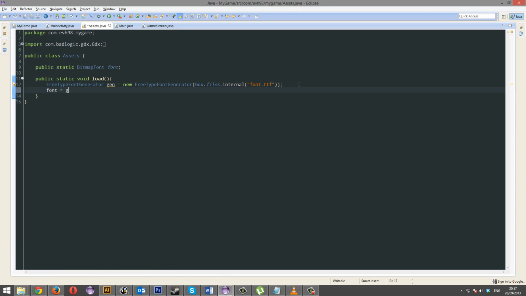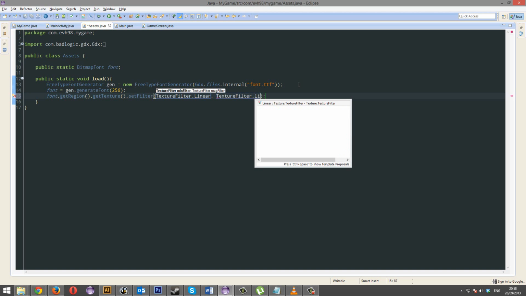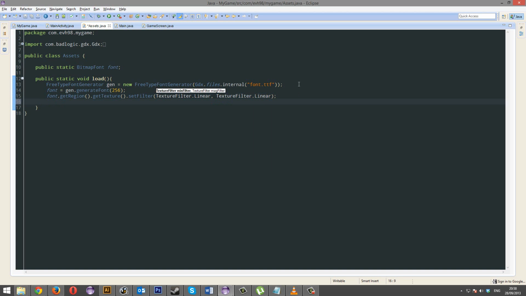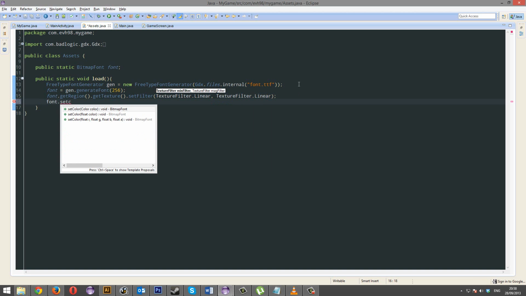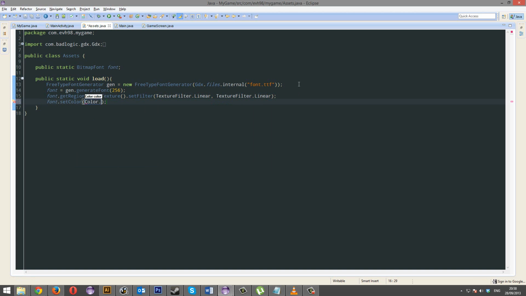So font equals gen.generateFont. We're going to set it to 256. It's going to be our size. Font, we're gonna have to get region, get texture. Whoops, can't spell. Dot setFilter, TextureFilter.Linear, TextureFilter.Linear. Alright, we can even set a color. Why don't we set a color, and you can even get a hex value. Like, that just made my day.